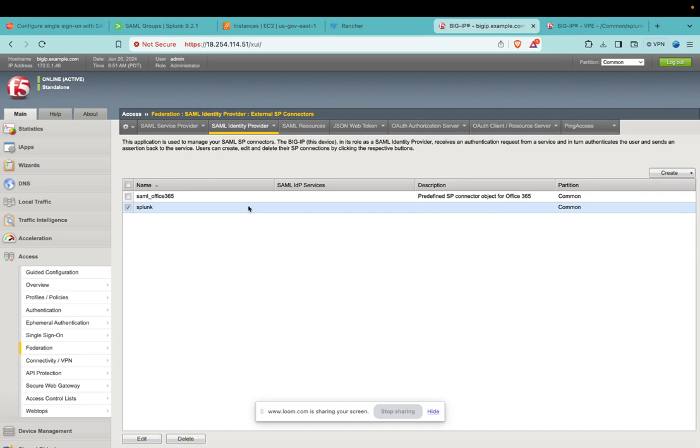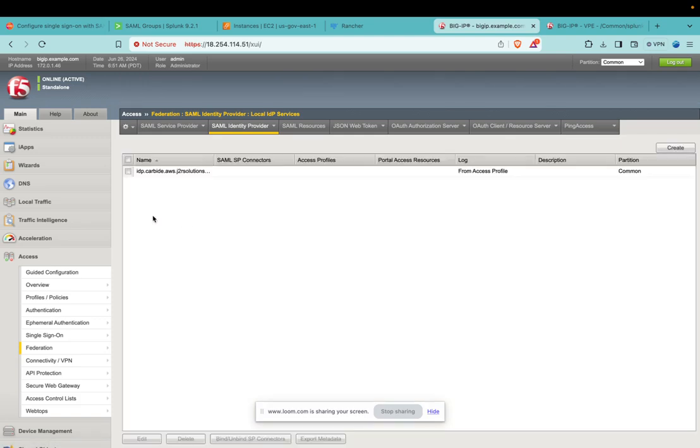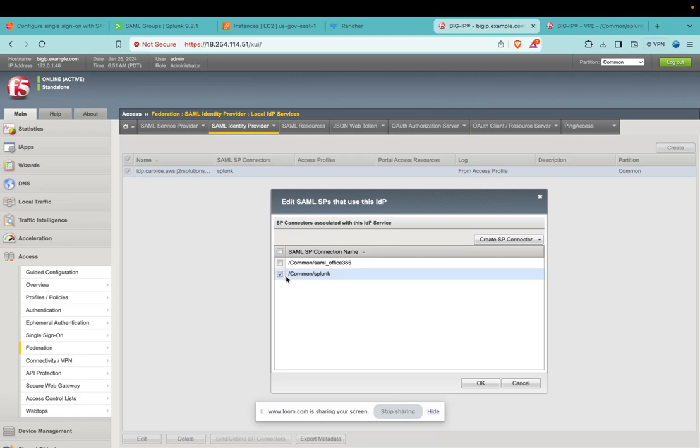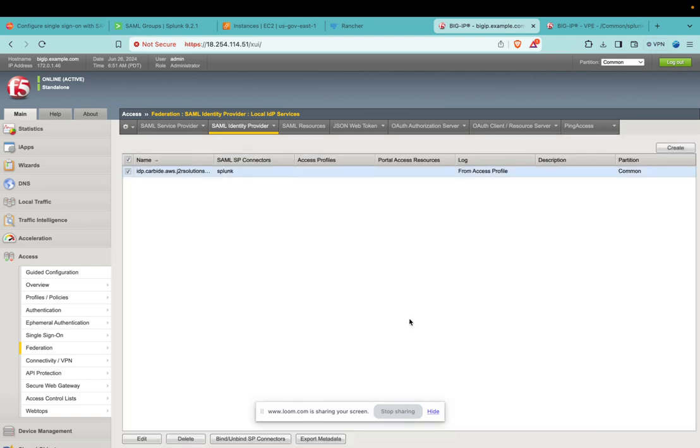Now, the next thing, again, if you've stepped through any type of SAML configuration in F5, this is where people kind of get lost, if they haven't gotten lost already. We want to bind together this identity provider along with the service provider. So we go here, we're going to click bind, and we're going to click Splunk. And assuming everything is correct, it should bind.